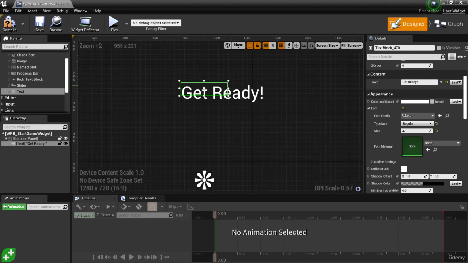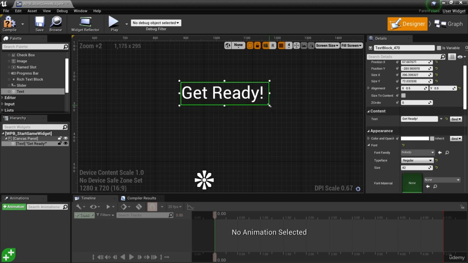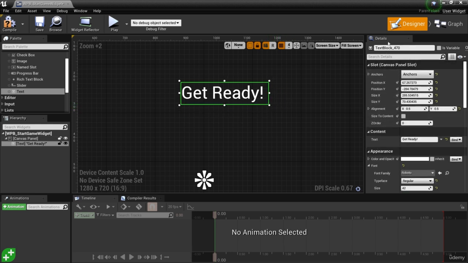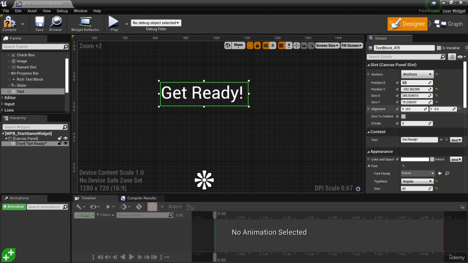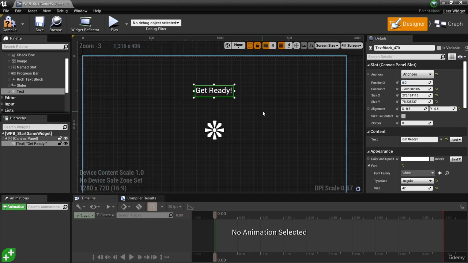Now notice that our text widget text is larger than the green rectangle here, but we can resize this green rectangle. And as I'm changing the rectangle, you'll see here in the Details panel that size X and size Y are changing. Now notice position X has moved a bit since I've changed it. I can put it back to 0, and since alignment for the X is 0.5, it's perfectly centered. So now I have a widget that says, "Get ready."